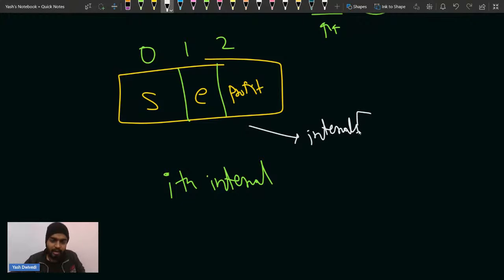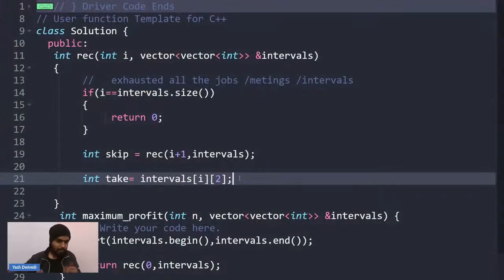For the ith interval, I'll write intervals[i][2], so I'll take the profit of it. Then what will you call, guys? Many people will tell me to call the recursion for i plus 1, comma this intervals. What do you think? Is this the right thing to do?